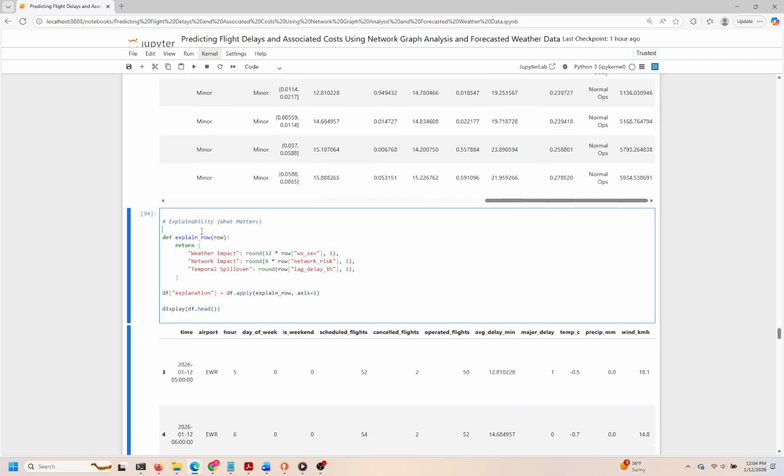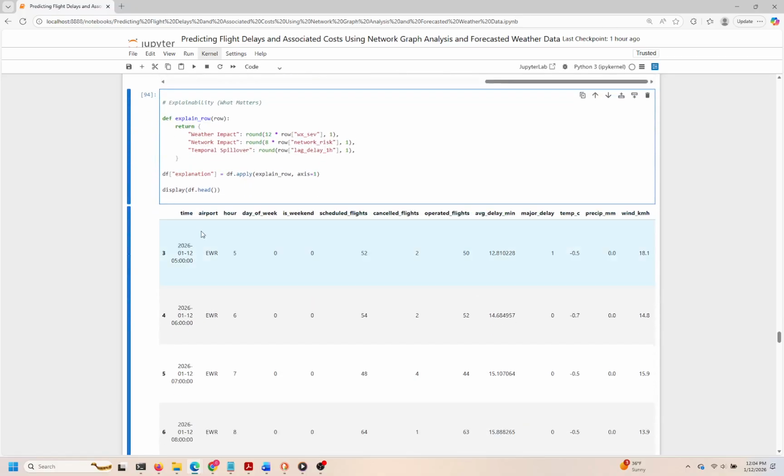Cell 21. In this cell, we're focusing on enhancing the interpretability of our data through an explanation function that breaks down key factors impacting our results. We want to understand how various elements, like weather and network risks, influence our primary metrics, which is crucial for making informed decisions based on the analysis.